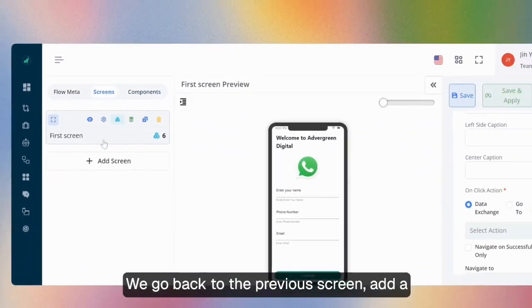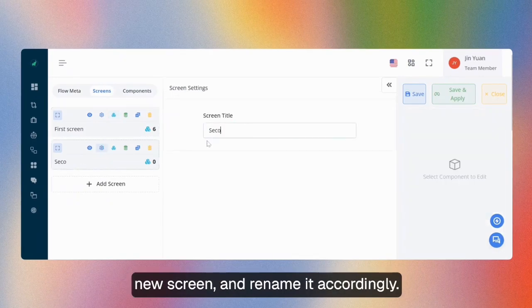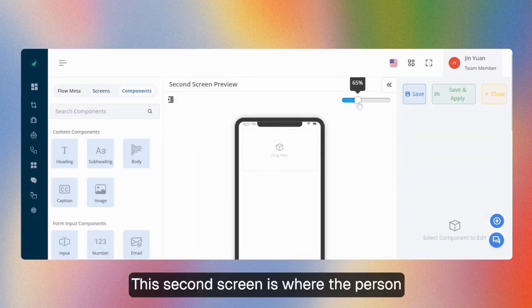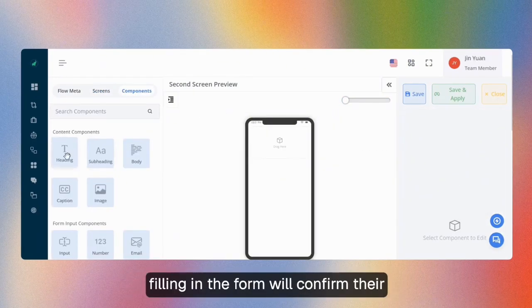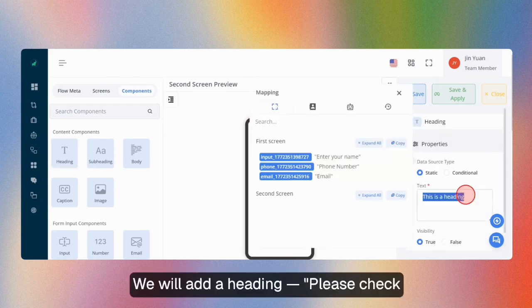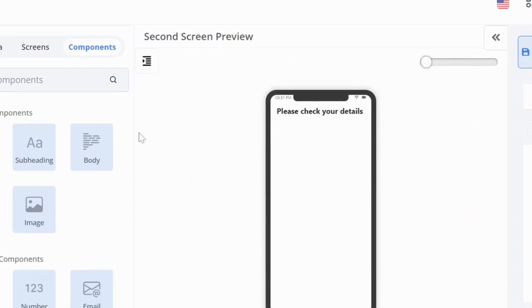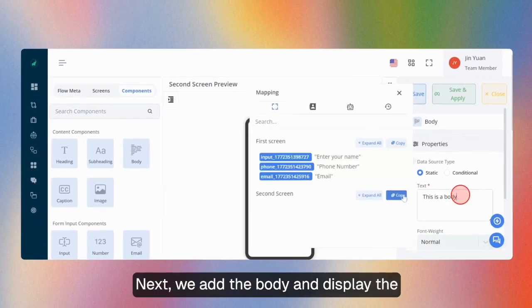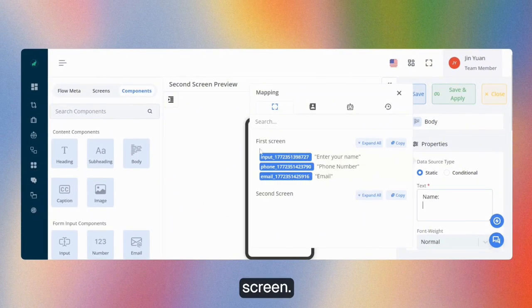Now let's create a second screen. We go back to the previous screen, add a new screen, and rename it accordingly. This second screen is where the person filling in the form will confirm their details. We will add a heading. Please check your details. Next, we add the body and display the name by mapping it from the first screen.